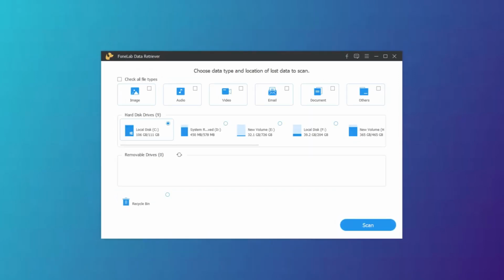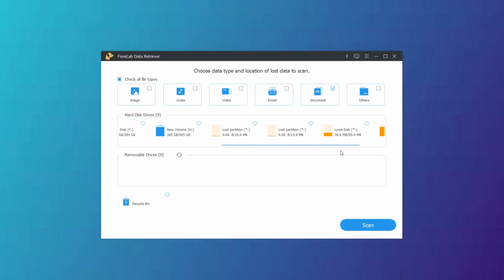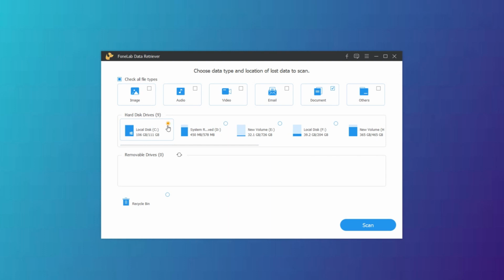On the interface, you will see the recoverable data of the software support. Since you want to recover Excel files, click only the Documents button. Then choose the location where you lost your Excel files. Next, click the Scan button to begin the software locating your lost Excel files.